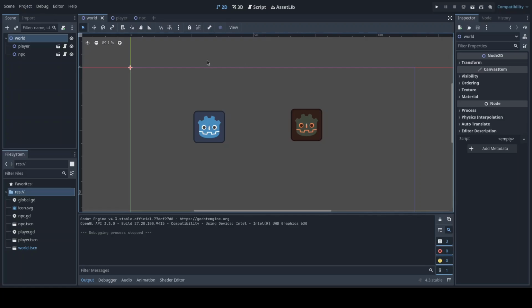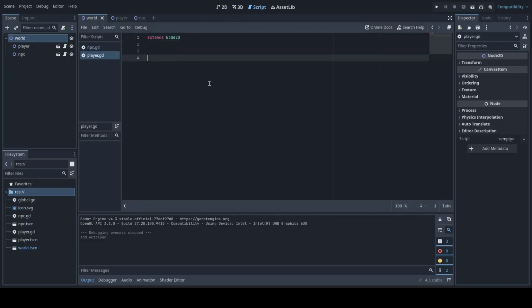Go to project settings. It's already in global and edit. So now, from any of the other scripts, I can access global if there was something in global, but right now there's nothing there.